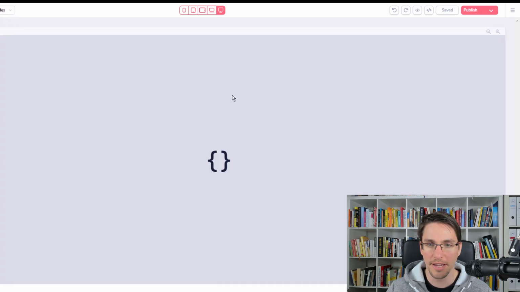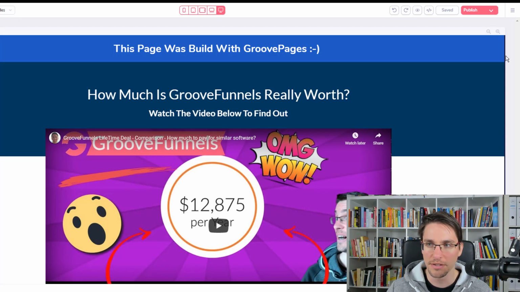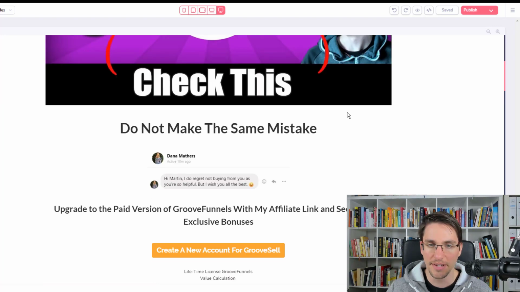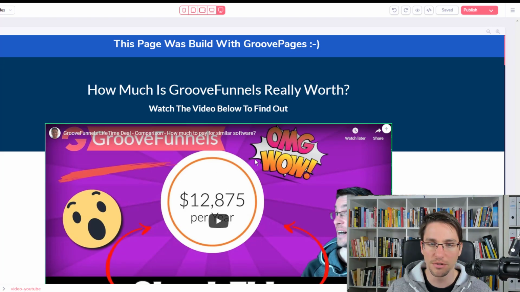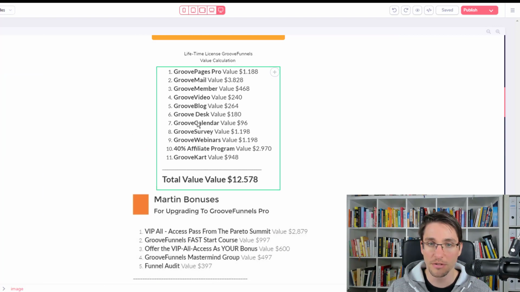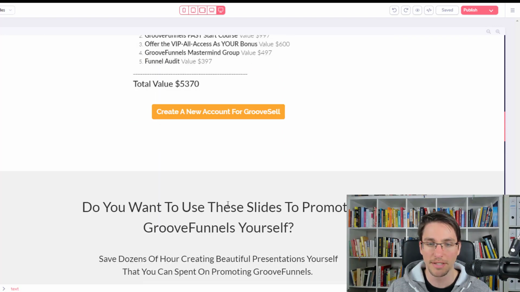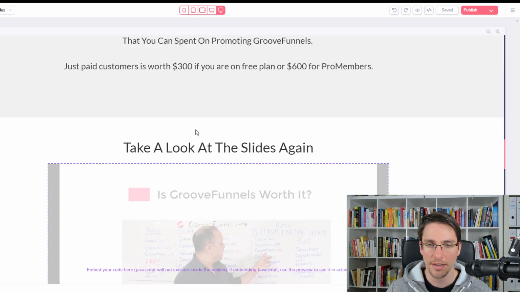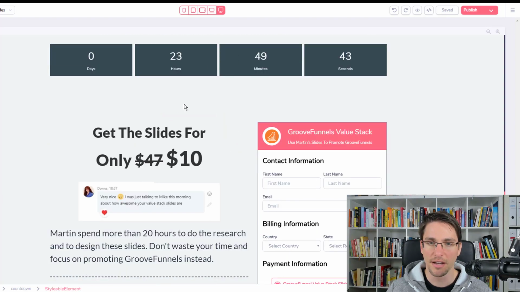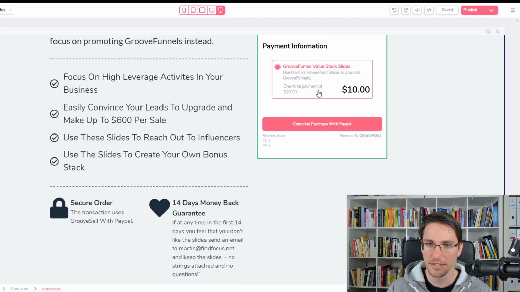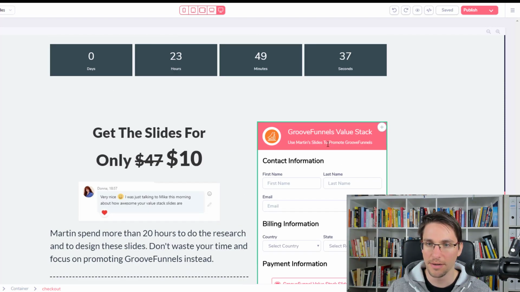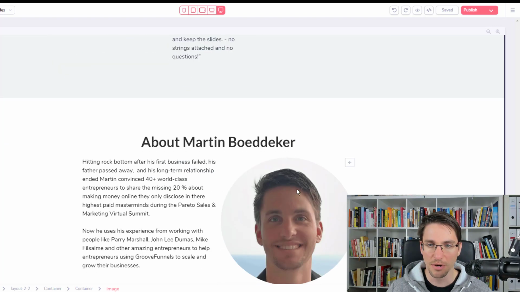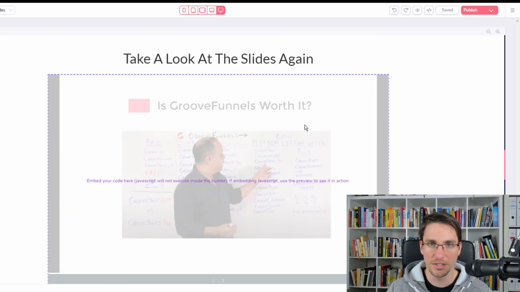And then on the next page, you can see this is built in GroovePages, and here you see an embedded YouTube video, testimonials, typically just screenshots, which makes the design a little bit easier. Another embed from my slides. And then the countdown offer. This is just text, image, and this is a real embed from GrooveSell. So this is how this would look in GroovePages.